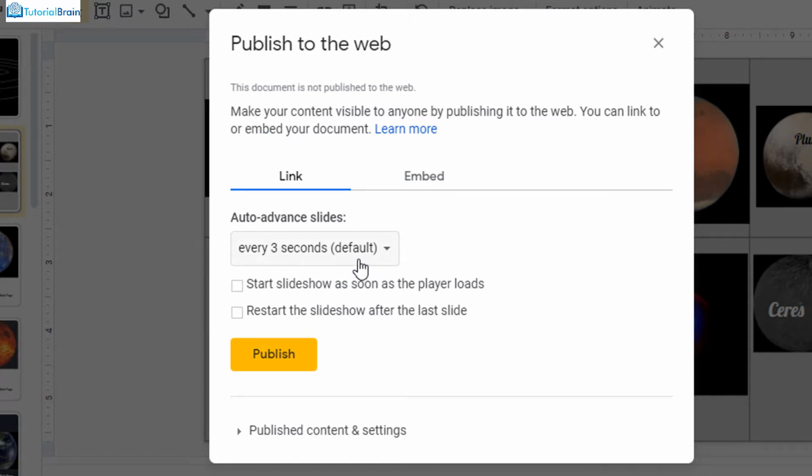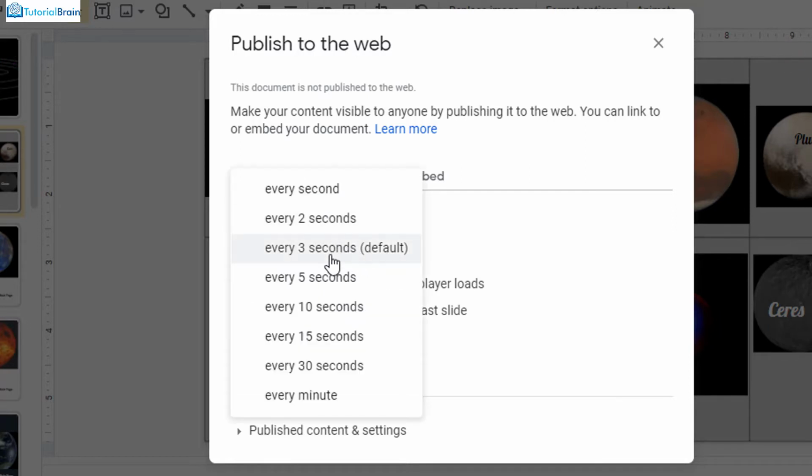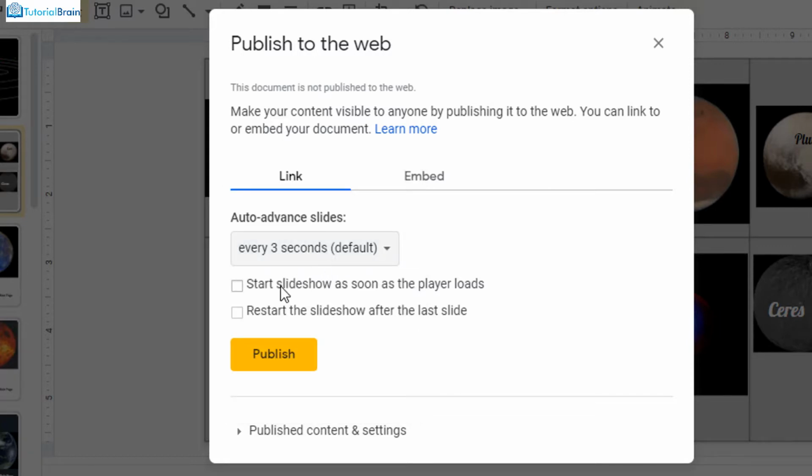In Link, by default, it will advance to the next slide every 3 seconds. And if you want, you can change it from here, right? At this moment, let me keep it to 3 seconds. And if you want to start the slideshow by default, as soon as the page loads, you can check the first option. And if you want to restart again at the end, you can check the second option. All right. So I'm not going to change this. And if you just click on this publish button, it will publish to the web.